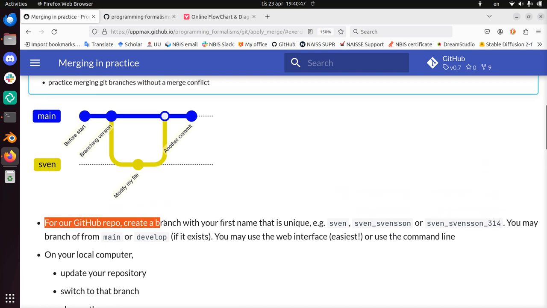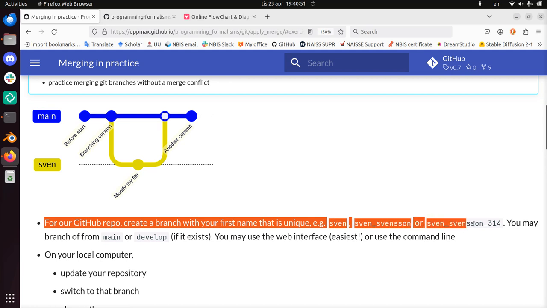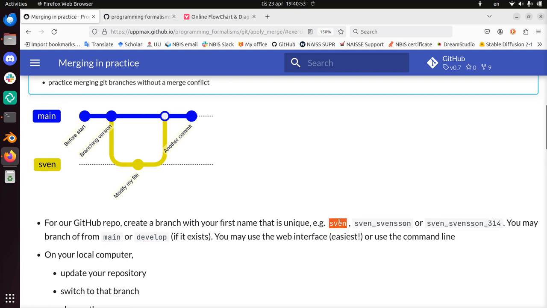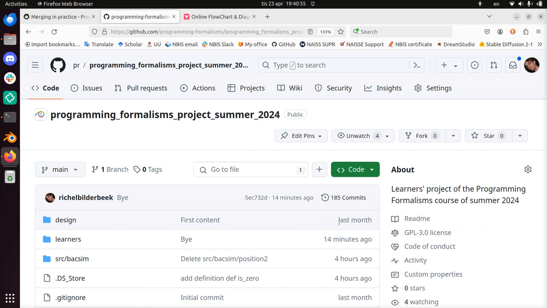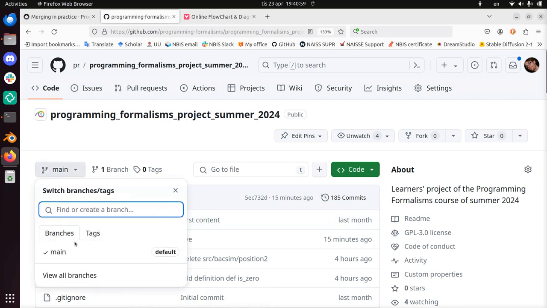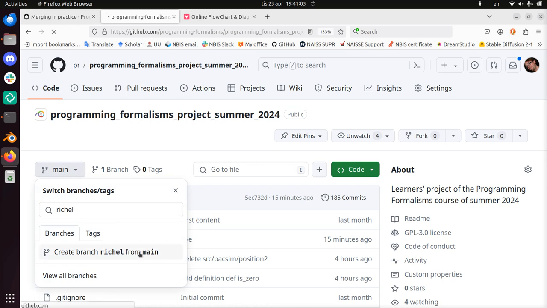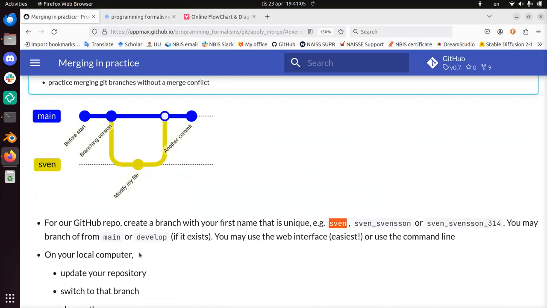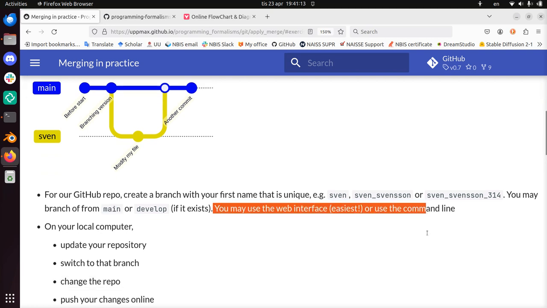For our shared GitHub repository, create a branch with a first name that's unique, e.g. Sven. My name's unique, which will be Richel. I'm going to add that. This is the shared course repository. I click here, I create a branch Richel from main, and there I've done it. You may branch off from main or develop. We've branched off from main, and I've used the web interface.